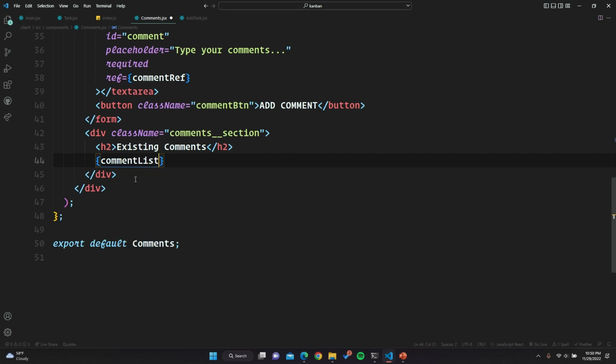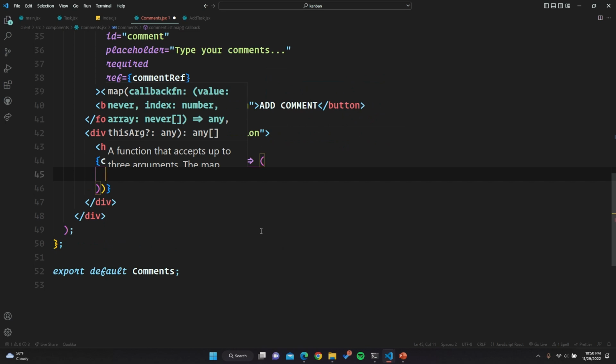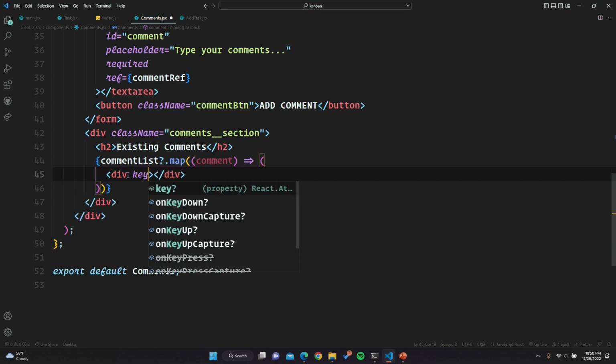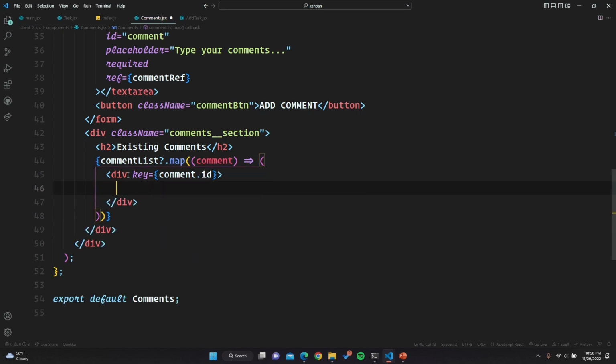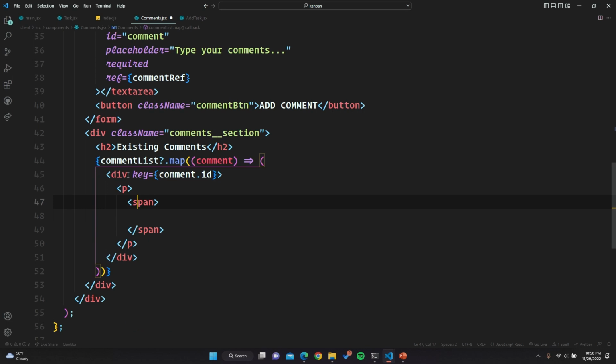So if there is a comment list, sometimes it's going to be an empty array, right? That's why I'm going to use this question mark and dot. If there is, then map through it. It's going to give you a comment. Create a div with a key. We'll just have a comment.id.